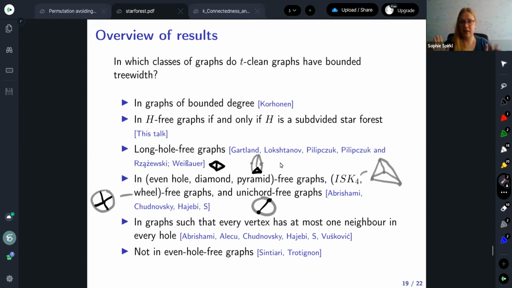And then my other slides are two overview slides of the many different tree width results that exist. What do we know at this moment? The first is in which classes of graphs do T-clean graphs have bounded tree width? We know not in all graphs by Sintiari and Trotignon's construction, but Korhonen proves it in bounded degree graphs. In this talk, we saw it in H-free graphs only for subdivided star forests. It's known for long hole-free graphs by Gartland, Lokshtanov, the two Pilipczuk brothers, and Rzążewski, and also independently Weißauer. It's known in this class of graphs, which maybe I will not define in the interest of time. It's known in graphs where every vertex has at most one neighbor in a hole, which is similar to excluding a wheel, but we're excluding a bit more. It's not true in even hole-free graphs. So this is my very brief overview of things that are known.